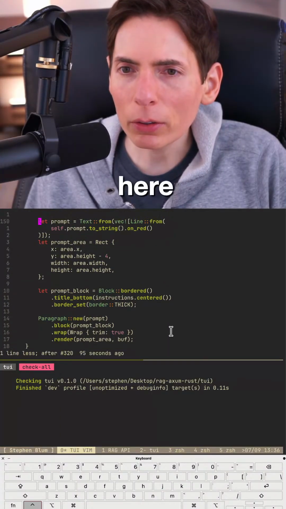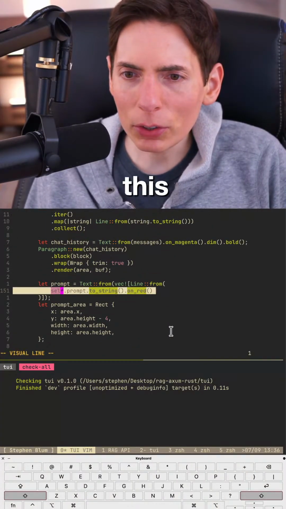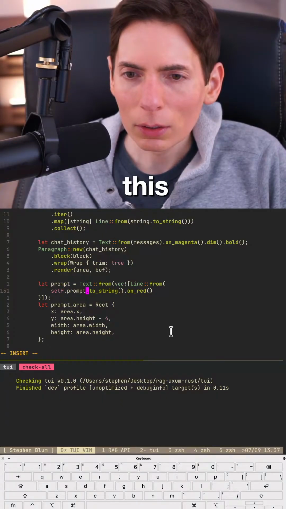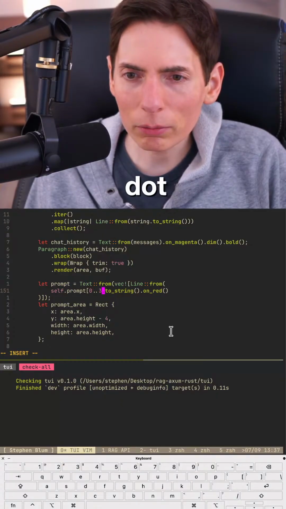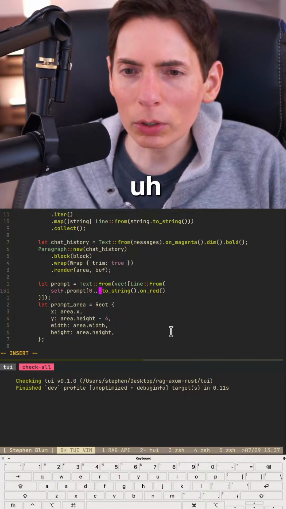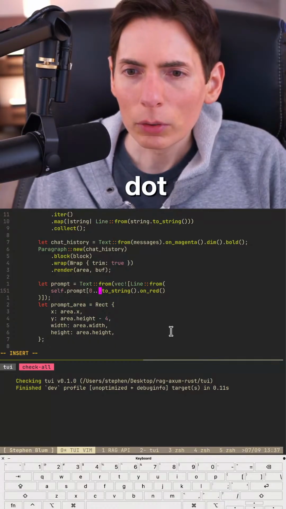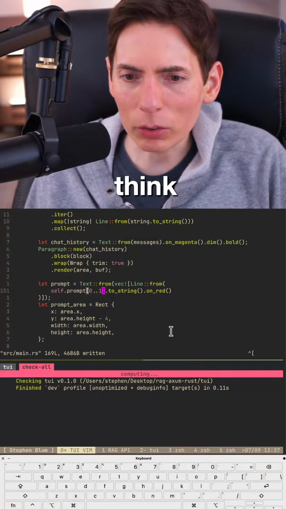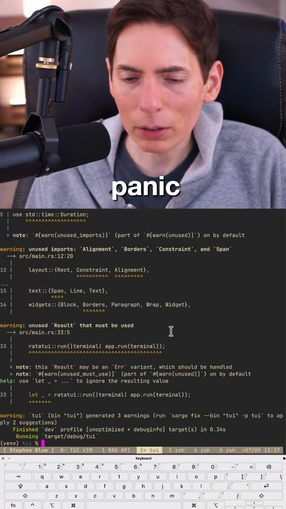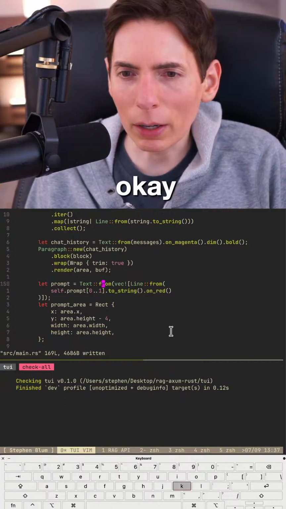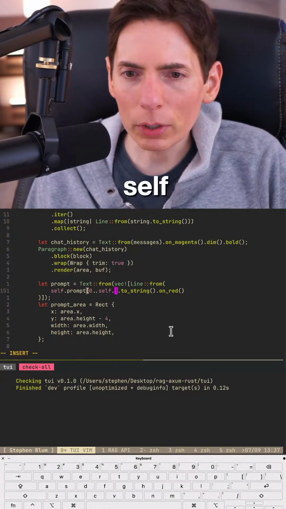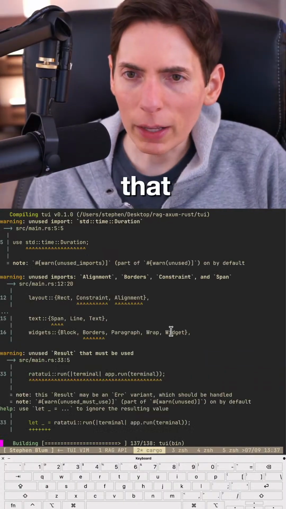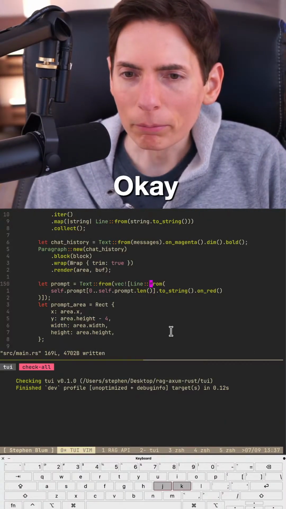Okay. Where are we? Where did we leave it at here? Okay. So we've got this here. I would like to, can we slice this? Here, let's do a slice. 0 dot dot 0 dot dot 1. I don't know if we could do that. I don't think it's long enough. It's gonna panic. Yeah, it panics. Okay. To self dot prompt dot len. Do that. That'll work. Okay.